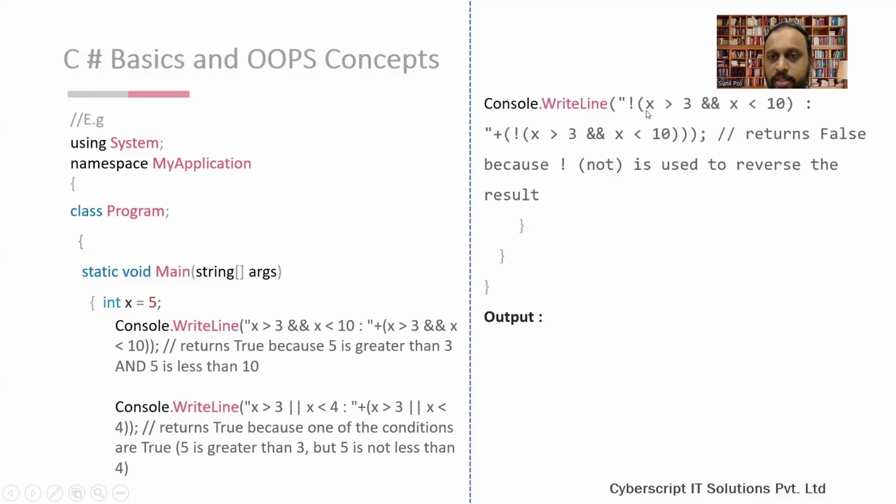So the next condition is x is greater than 3 and x is less than 10. So 5 is greater than 3. Yes, it is true. And 5 is less than 10. It is also true. So this statement is true, but we are using the logical not operator.